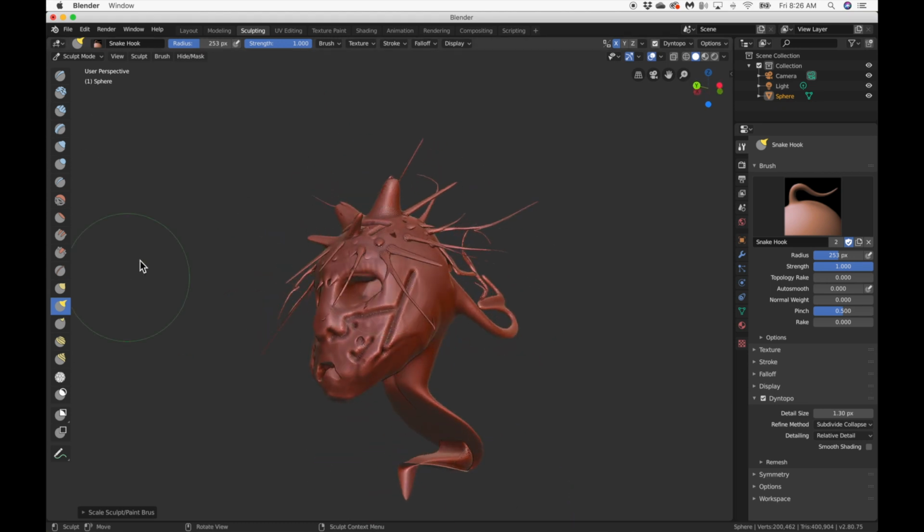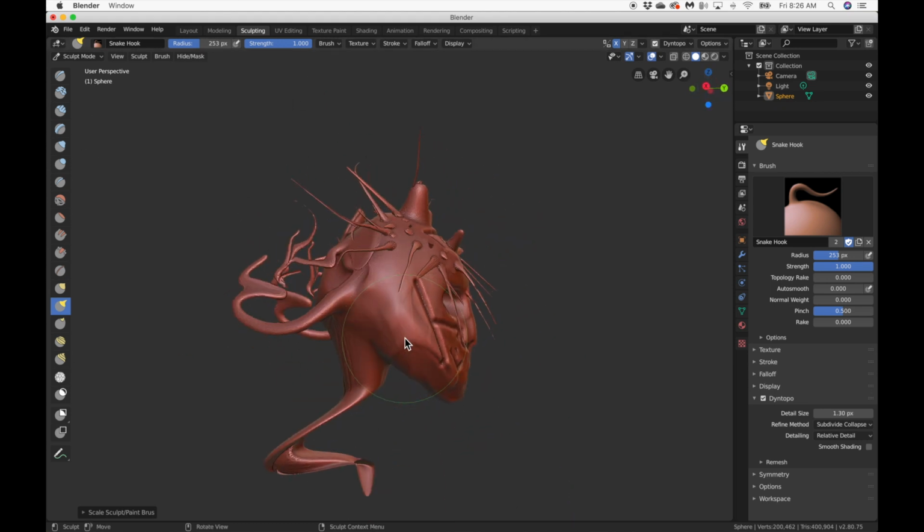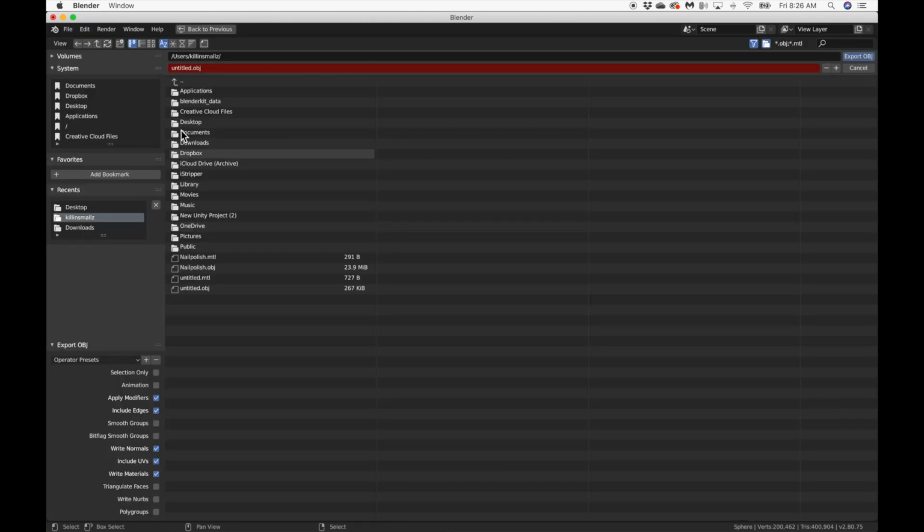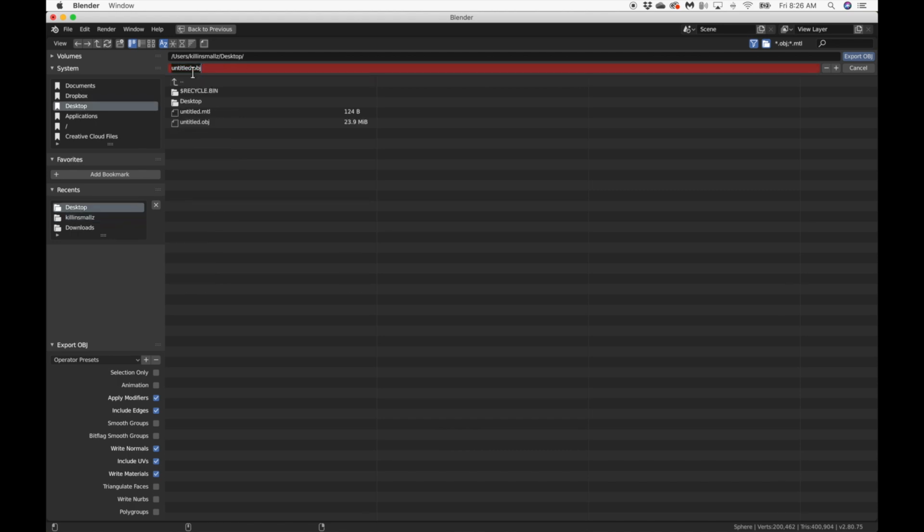If you decided that you like what you made, just come over here to File and Export Wavefront OBJ. I'm going to go to my desktop. I've already got an unnamed one, so I'm just going to give it a number, obj1, and click Enter twice to save it. Let's just see what we did.